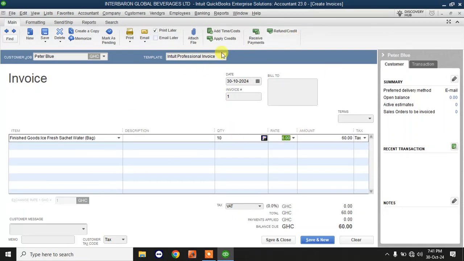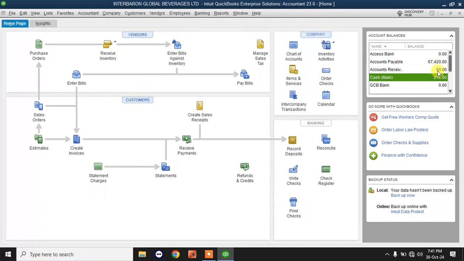So you realize that on credit you are not receiving any money. So you don't have to select any account the money is going to, because it's a credit sale. You are not receiving any money. So I'll go ahead and save and close. Remember, this credit sale does not affect my main cash because I've not received any cash. I'm going to do another credit sale.